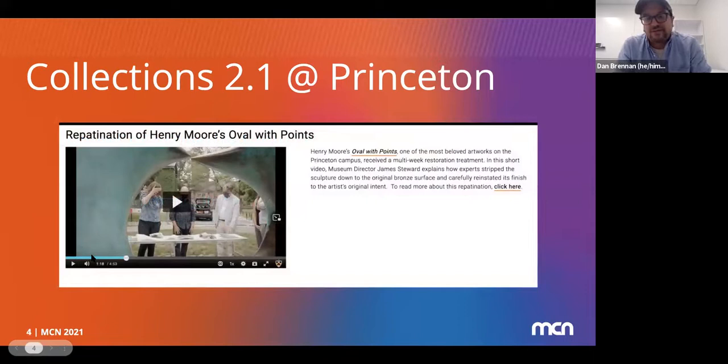I'm just giving a quick example here, some screenshots that encapsulate the overall problem we are trying to solve. The museum produces beautiful videos that document things that the museum does. This is an example of one. It's a conservation project with a well-known piece of artwork on campus. This is an iconic piece of artwork. It was a very expensive conservation project. It was documented very well. So we made this video, we put it up on our webpage. People can view it.